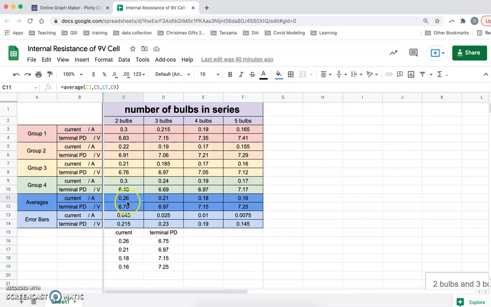And we did that 4 times. We found the averages for each of those. So you have the average current for each trial here, the average terminal potential difference here, and you also calculated error bars for each number of bulbs. So the error bars here, we're just using the half range formula, which is the maximum minus the minimum divided by 2, half of the range.